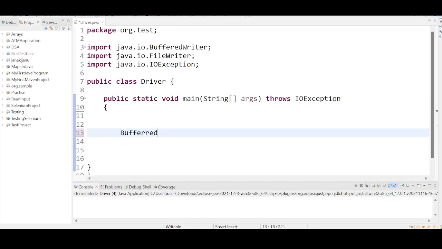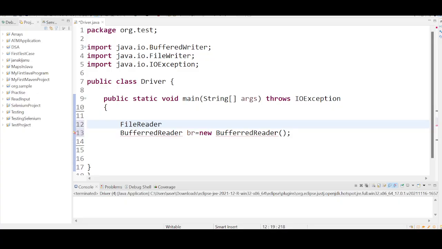BufferedReader br equal to new BufferedReader. So you cannot pass a string here. Like I said for the BufferedWriter, where the constructor will not accept a string argument, here also it will not accept a string argument directly. Instead, it will consume the FileReader argument. From which file you want to read the data, that file you need to first give using the FileReader object with the absolute path of that particular file.